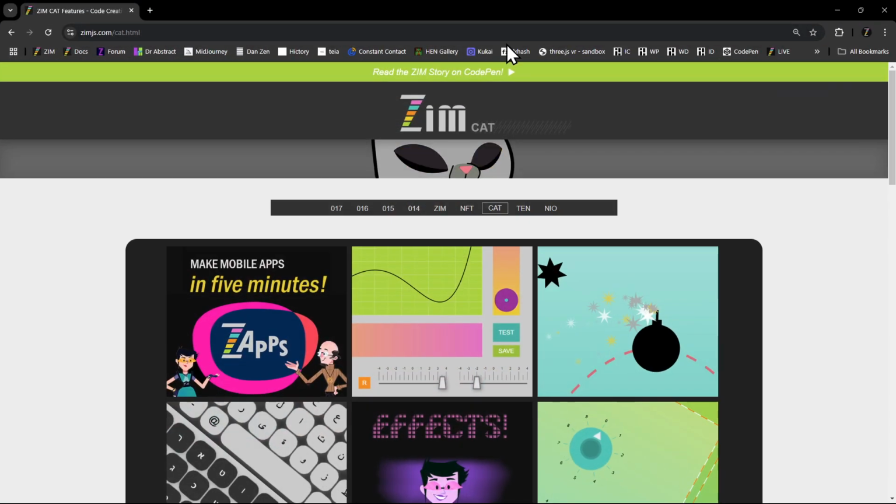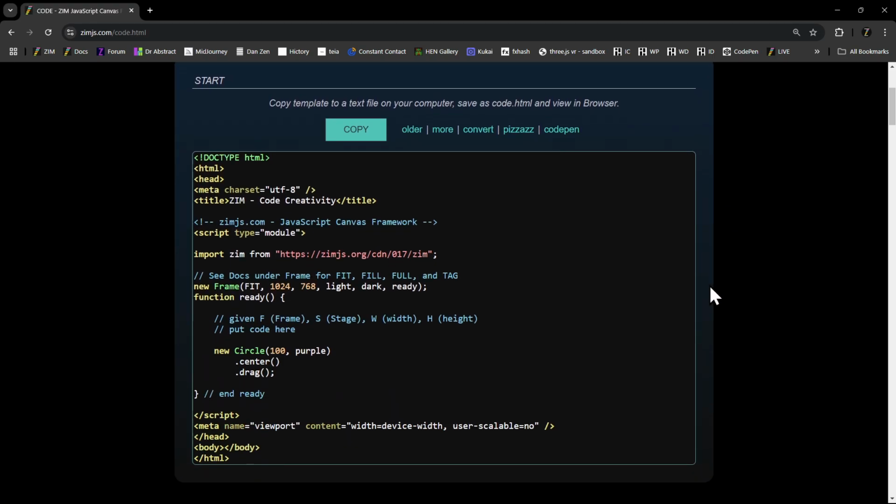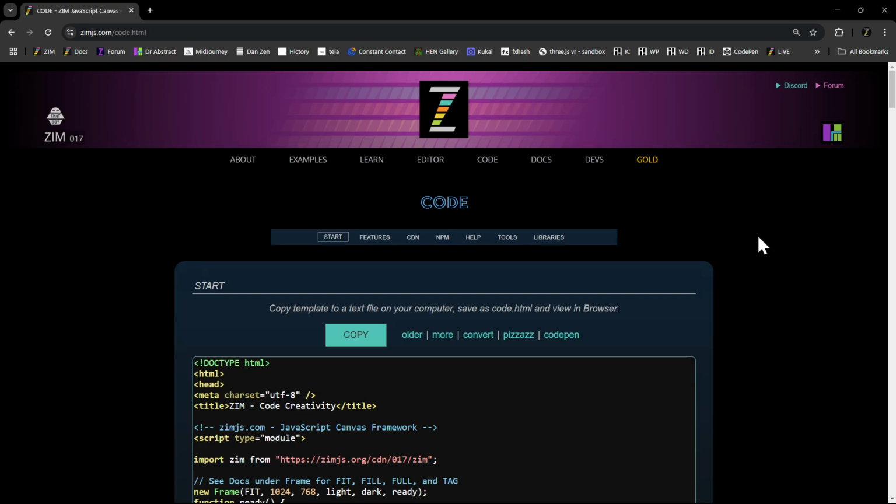Another thing that has changed is the template. So if you go to the Zim site and go to the code section right here, here's the new template. It's pretty well the same as the old template. I'm going to copy it and bring it into VS Code, because that's another thing that we recommend now.